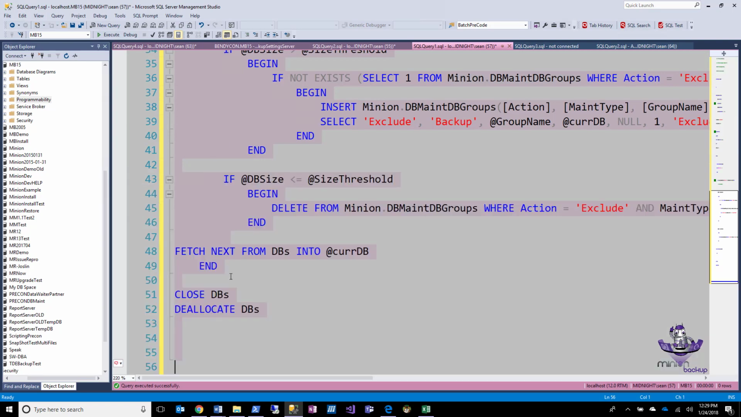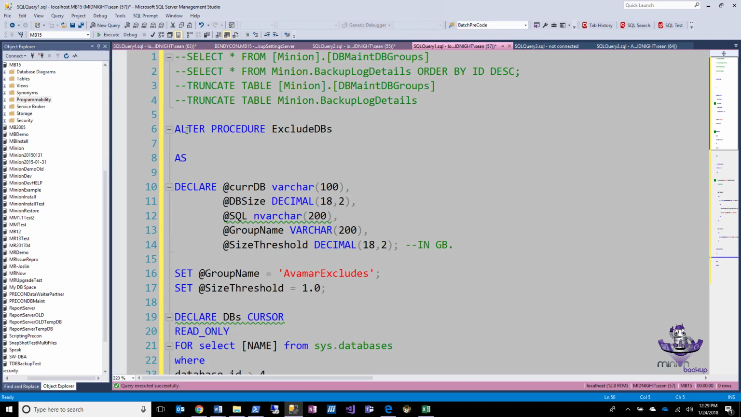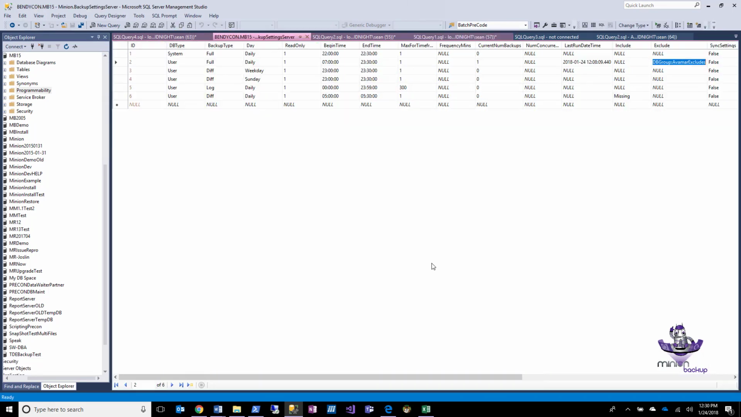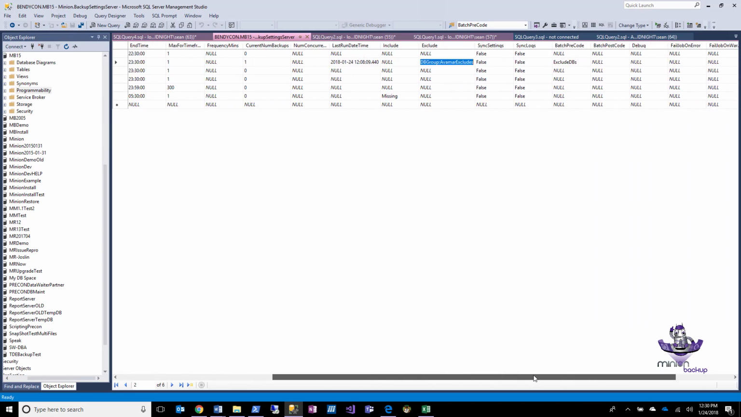There we go. So I've got my SP created and it's in the database that Minion is in, right? If you want to put it in a different database, then you'd have to preface it. You'd have to use a 3-part naming convention here. So okay, I've got my group that's being dynamically managed. I've got my SP that's going to be called.